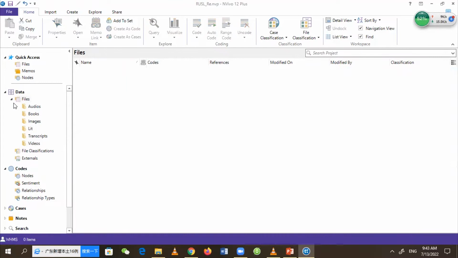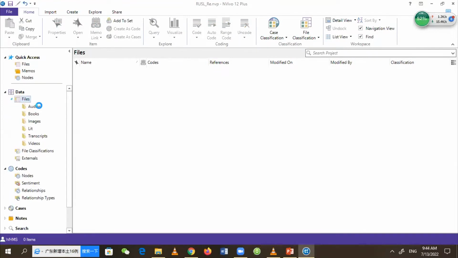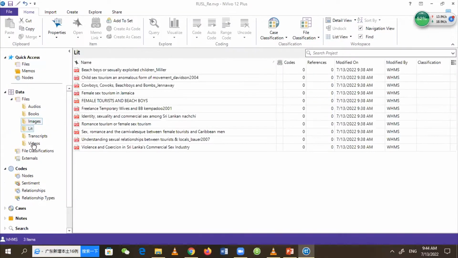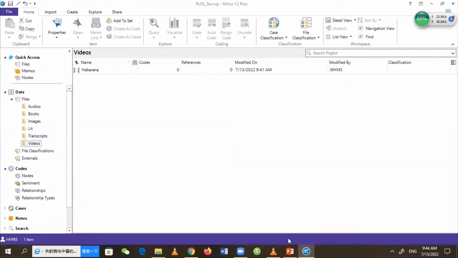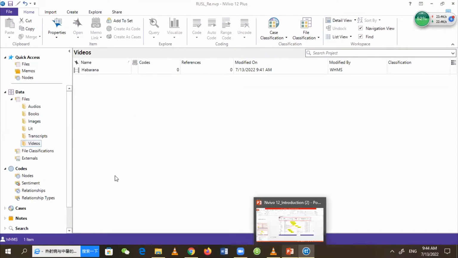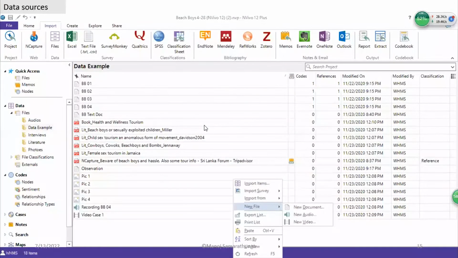Okay, here we go. It's all done. We can even shrink and expand this. So we have uploaded all our data. I'm going to expand them one by one: the audios, books, images, literature, transcripts, and the videos. Everything is there. So it is super easy. Now we know how to import your data sources into the software. Okay, let's proceed.